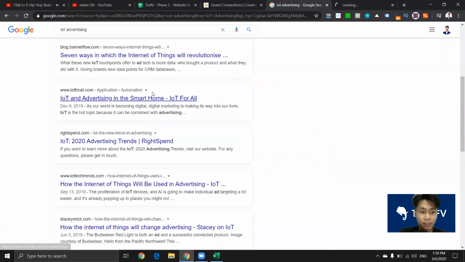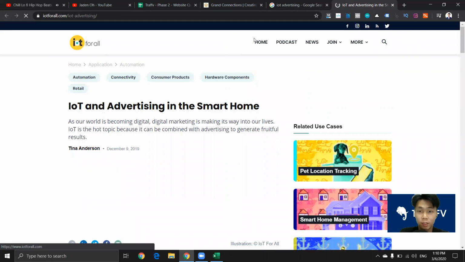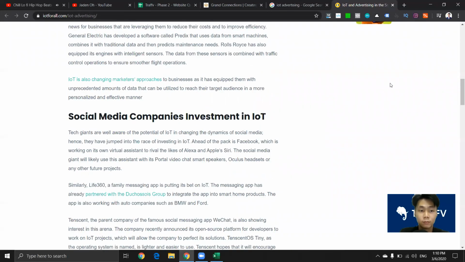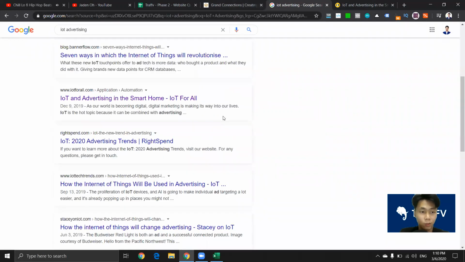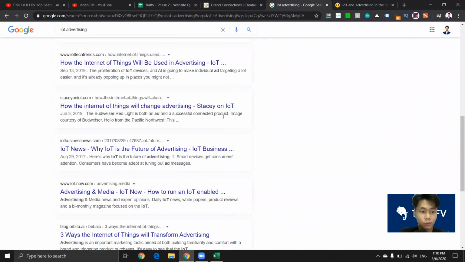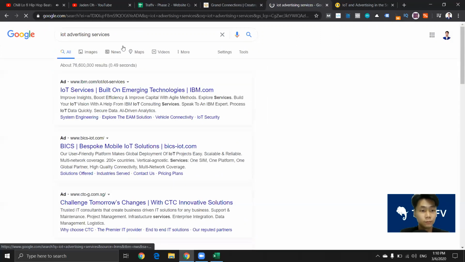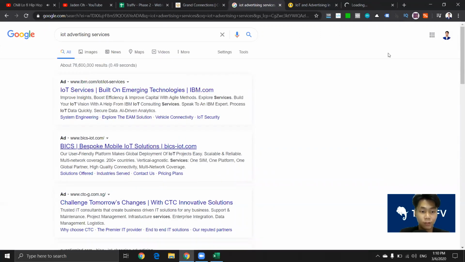And this would be like their competitors, right? So I'm not sure whether this is a competitor, but this seems like just a company. Yeah, so this is more like an informational site. I want to look for a company that offers IoT advertising. Just go for services. So this is one, IBM, okay.